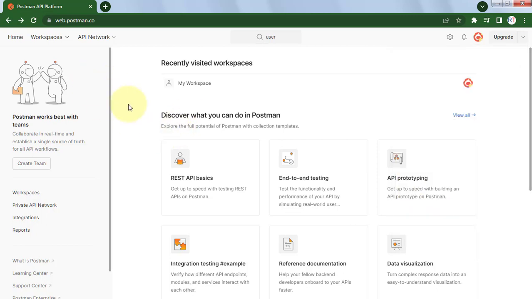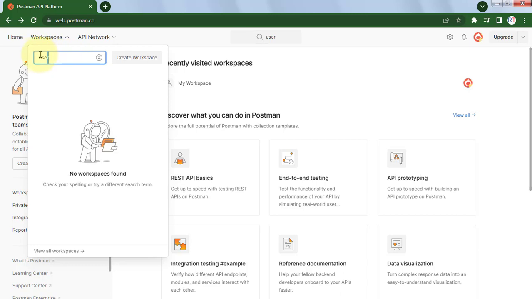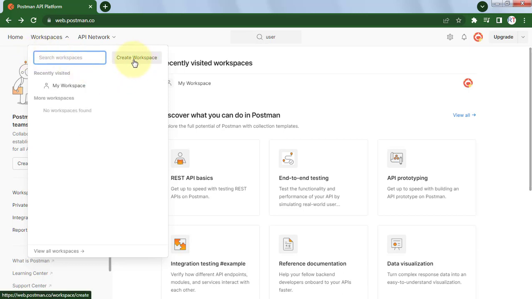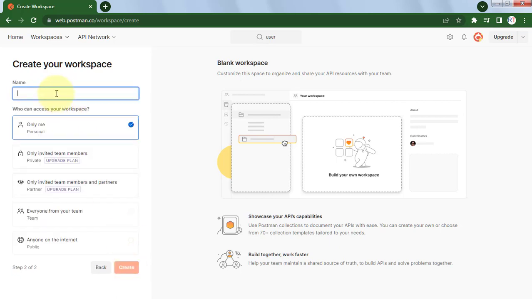So let's now see how we can create one workspace. So for this we have to click on the workspaces, and from here we can either search for any specific workspace or we can create one workspace. So we have to click on create workspace. So here we have different templates. So for now we're just gonna create one blank workspace and then click on next. And here we have to give one name to the workspace, so we're gonna call it users workspace.